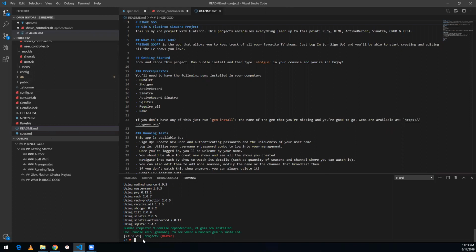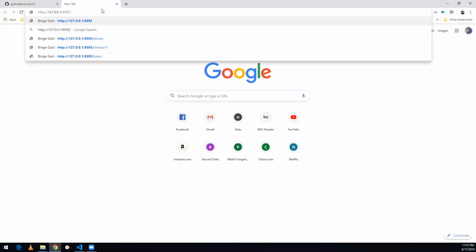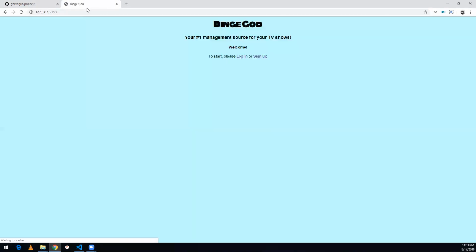Once you're in it, you'll be able to just run shotgun, and you'll get this address, which I like to copy and paste because it's much faster. For some reason, it doesn't like when I click on it. So let's just go with it. There we go, we're online. We have our BingeGod home or index page, where we'll welcome you and ask what you would like to do right now.